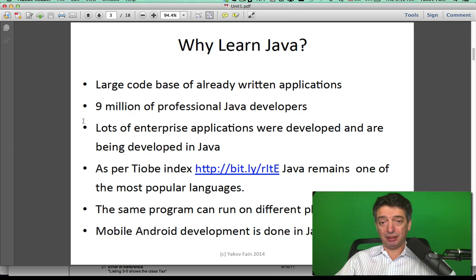Why do I think so? First of all, there are so many applications for the enterprises written in Java. The code base is humongous. Second, there are 9 million professional Java developers in the world. When I say professional, I mean they make money writing programs in Java, not those people who just decided to play with it a little bit.